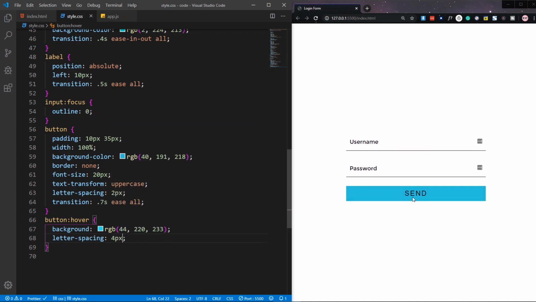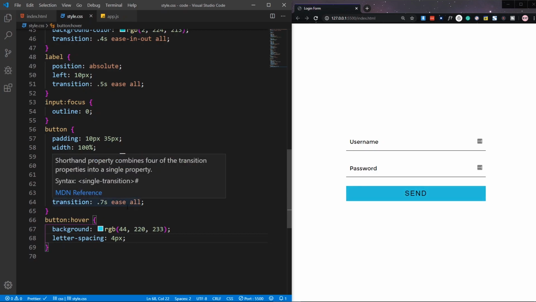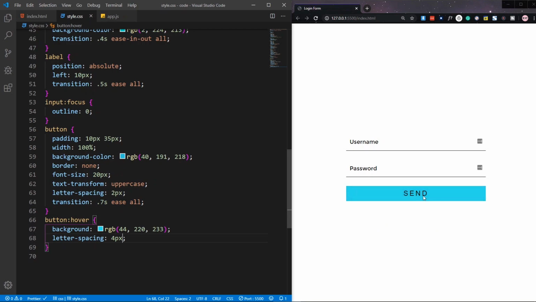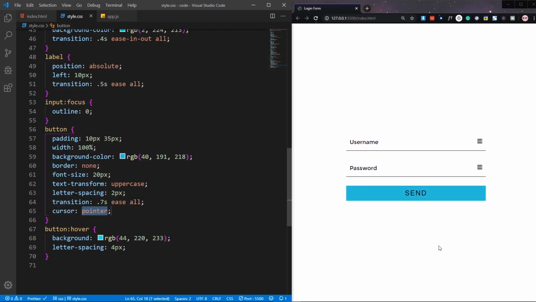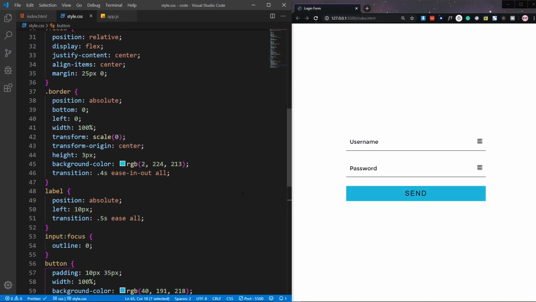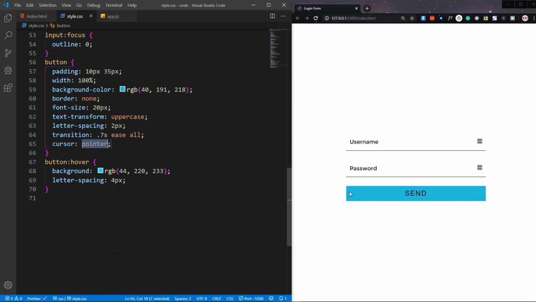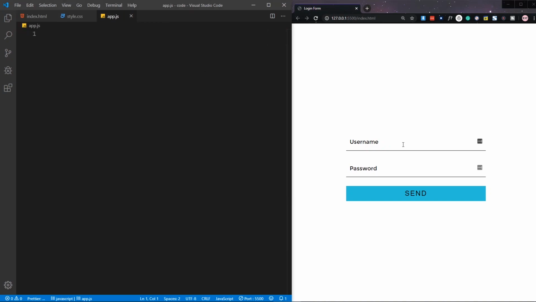So if I save, now you can see that the animation is with our transition of 0.7 second and it's looking nice. So also what I can do is the cursor will be the pointer. Yeah, that's it. So that's it for the style. So let's create the animation for the field.